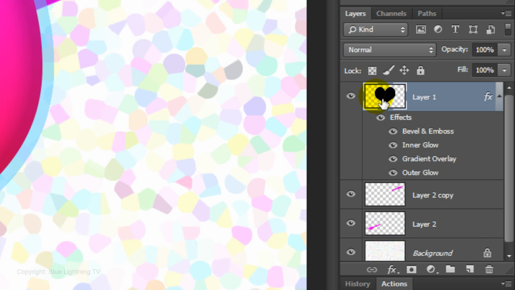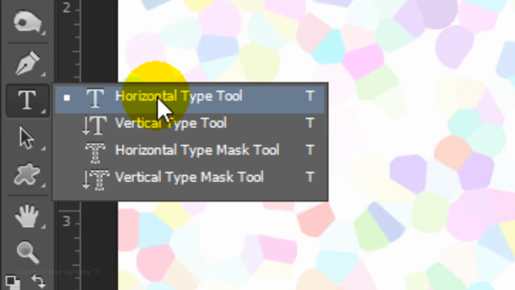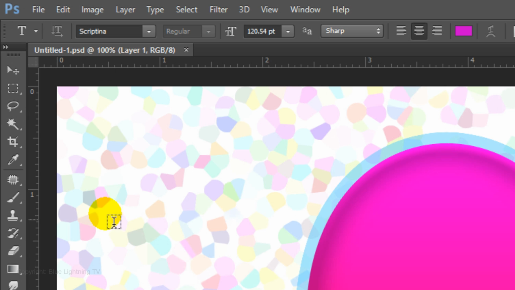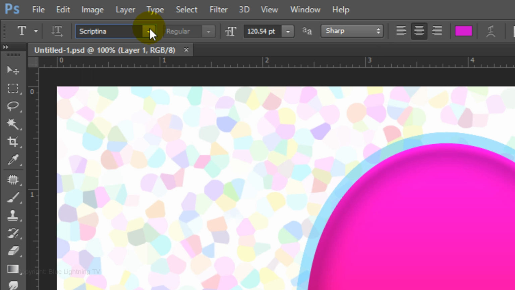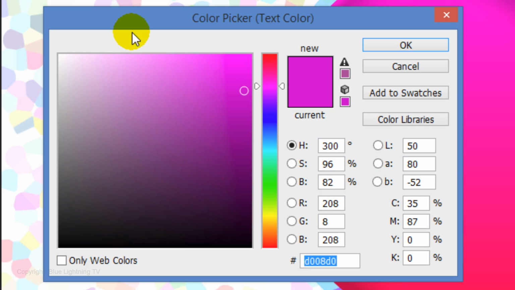Make the top layer active and open your horizontal type tool. Pick a font. If you'd like to use the font Scriptina, which I'll be using for this example, its link is located in the video description or project files. I'll make its size 110 points, sharp, and center alignment. Click on the color box and pick white. Then click OK.